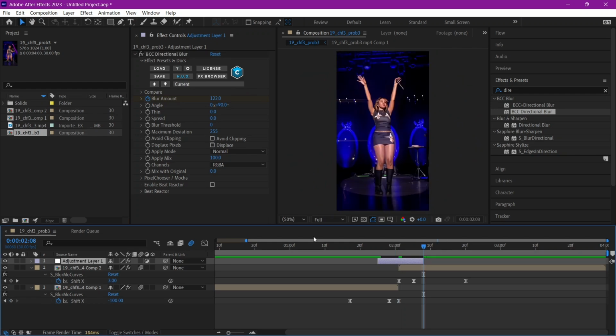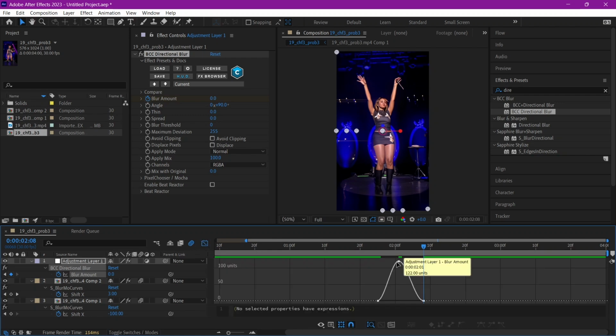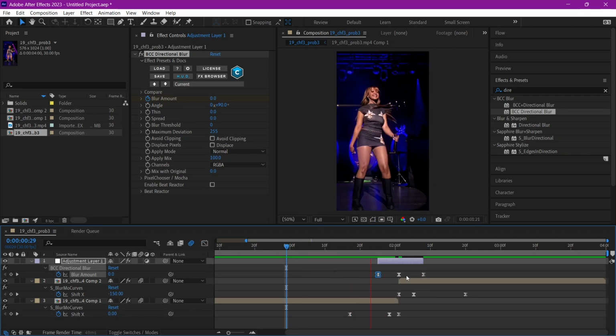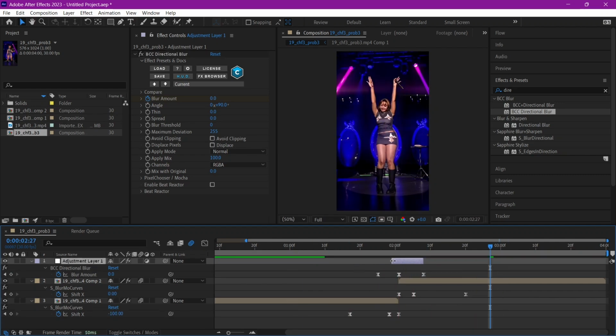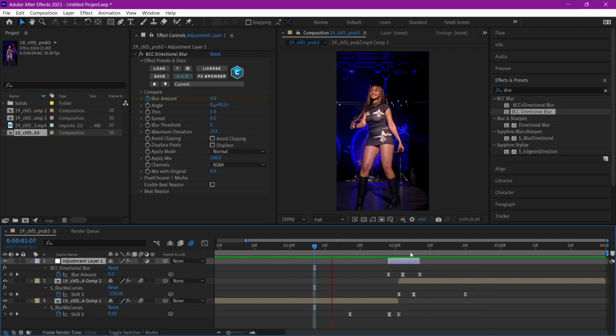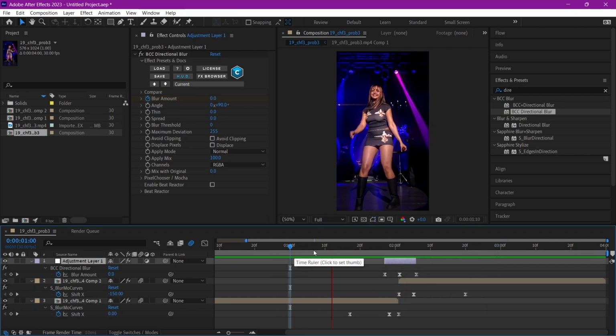Once that's done, ease the keyframe. Open the graph editor. Copy my graph settings. Adjust to your preference. Play the clip. And you're done, guys.